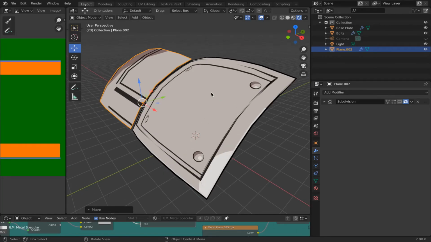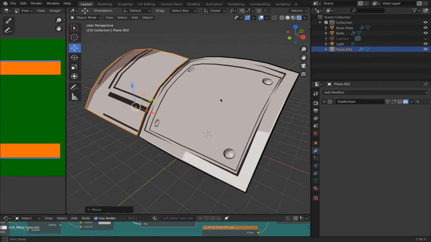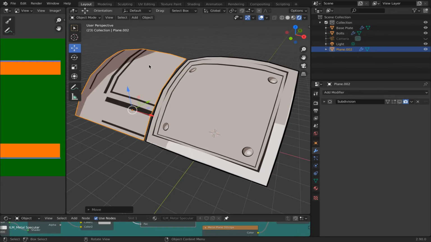But I was really happy when I played around with this and I got this really cool result where I can take a model that is very, very simple. Like, I could even get a sphere. So let me go ahead and show you. I'll just go ahead and delete that.